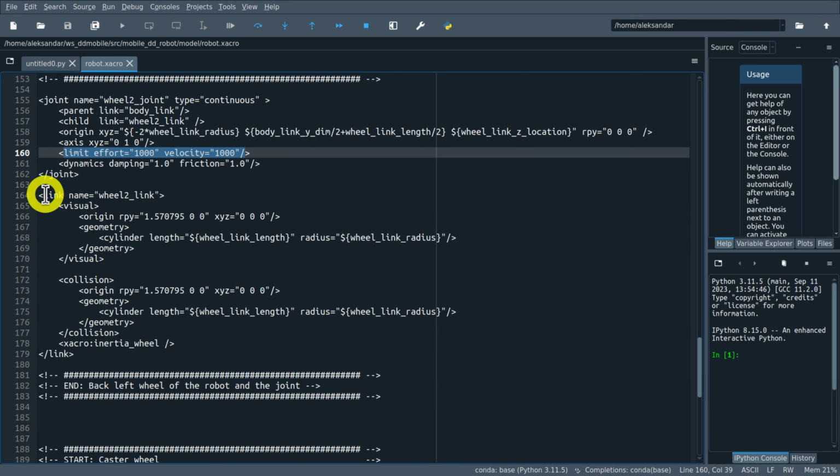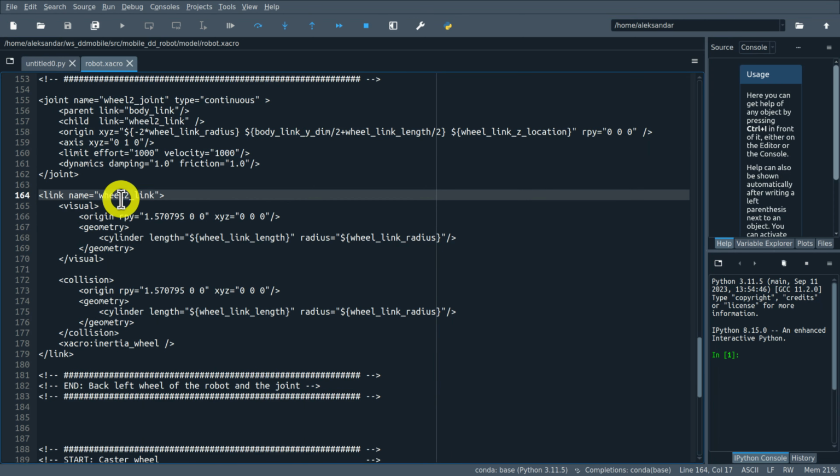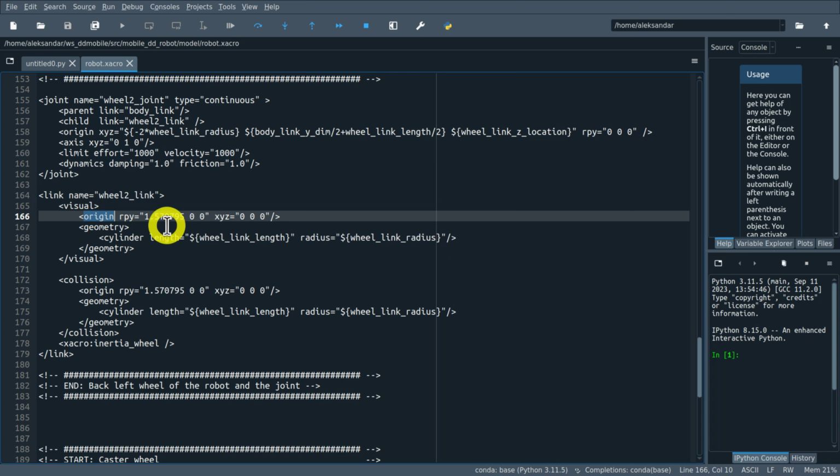And over here we specify the link. We call the link wheel 2 link. Here's the visual representation. Again, the coordinate system attached to the center of this link is rotated with respect to the coordinate system of the joint. The rotation is pi over 2.